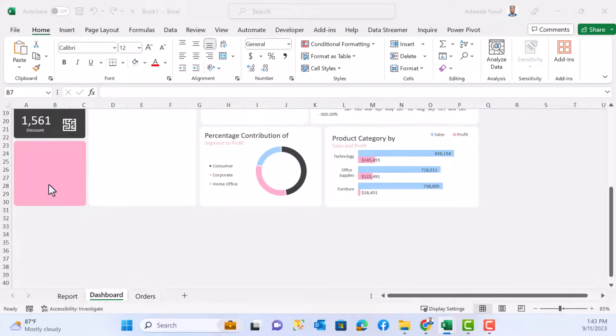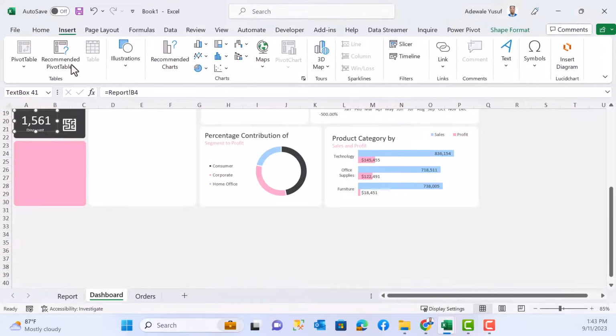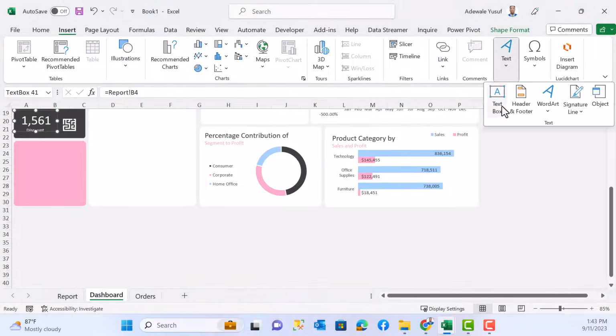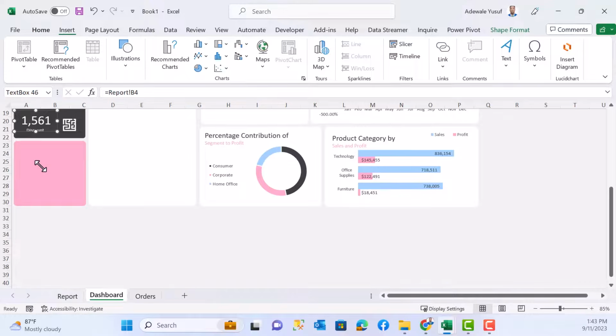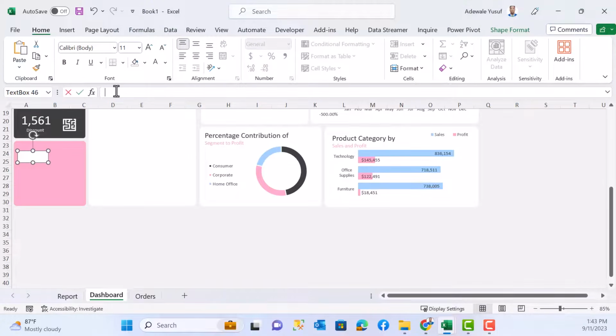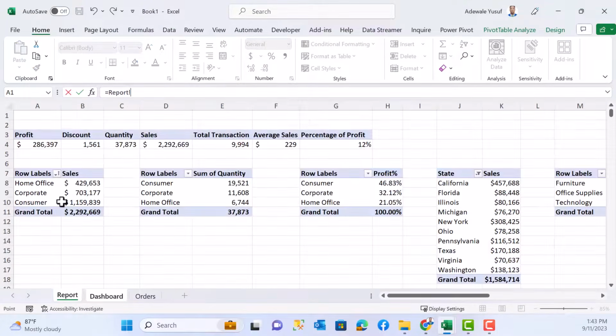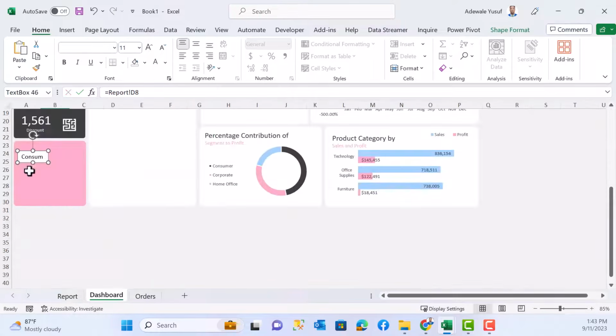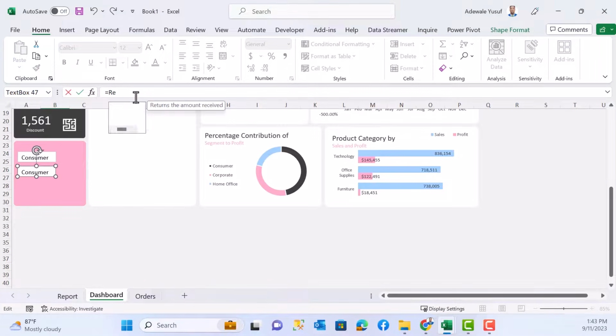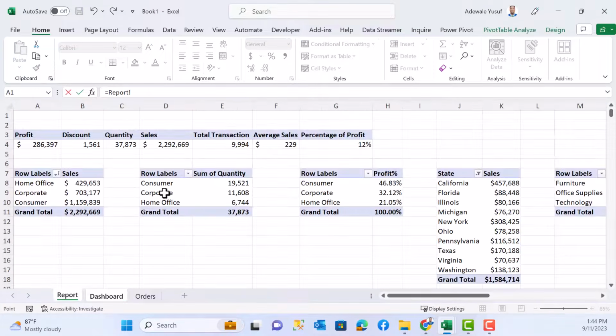So I'm going to use shape a lot for that as well. Let me just go and pick a new text box right here, and then do equals to my report. So sales by quantity, I want this one, so I'm going to bring it here. Right, consumer, we duplicate consumer to equals to this again, bring corporate.